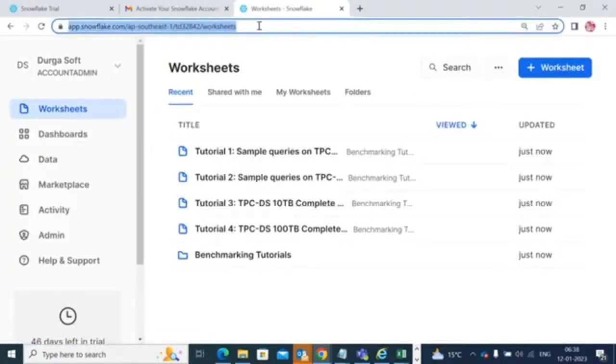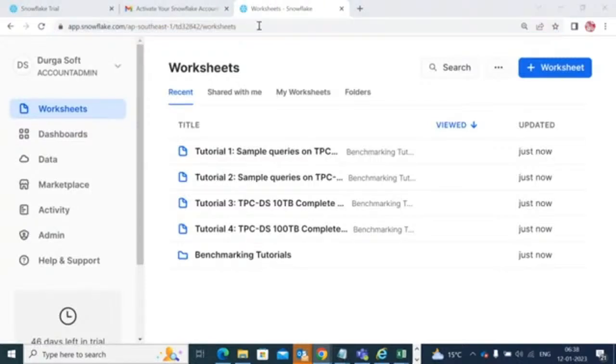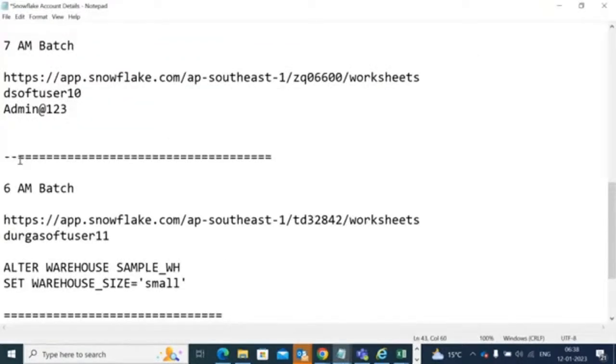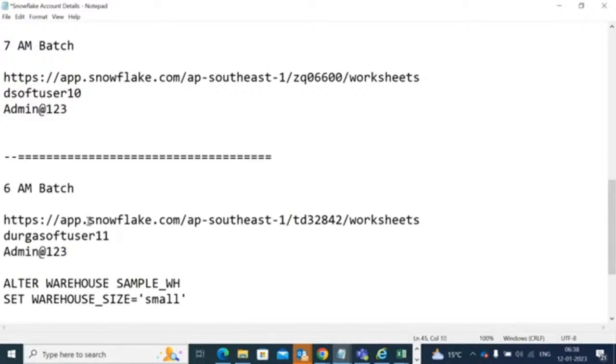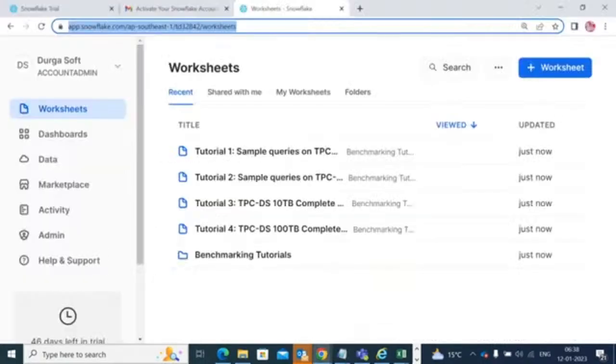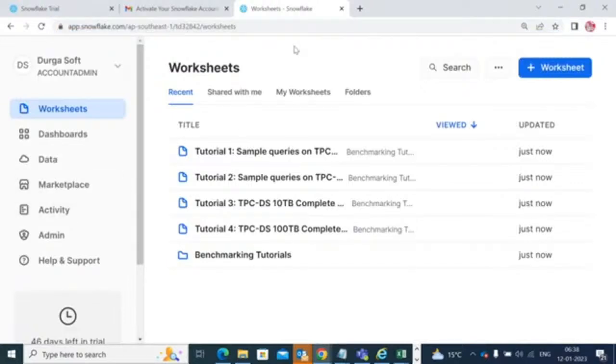So this is the home page of your Snowflake account. You need to make a note of this: this is your account URL, this is the username, and this is the password for your account. You need to save them somewhere so that you can log in daily and then work. When you create an account, you will get this page at the very first.